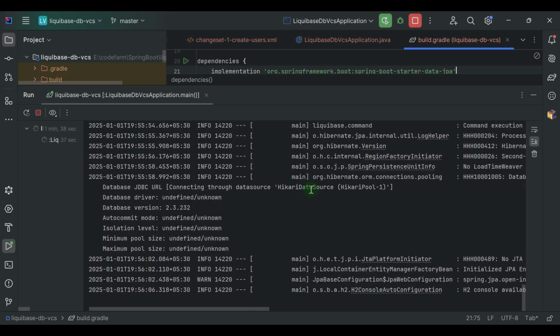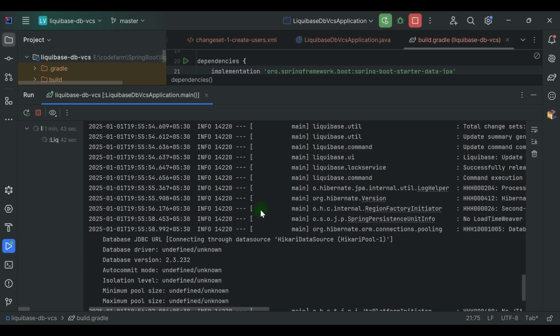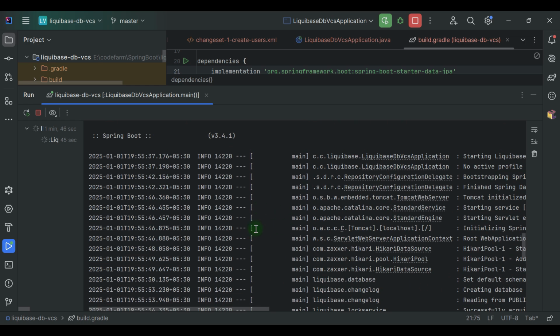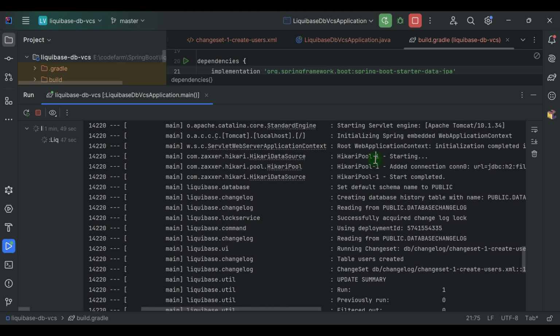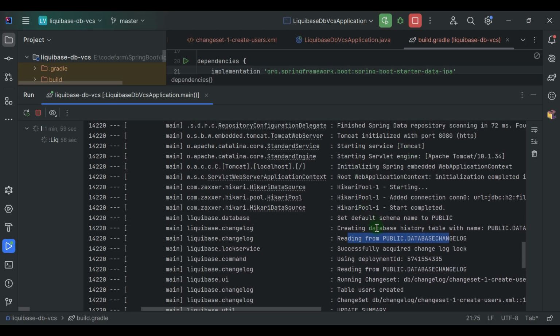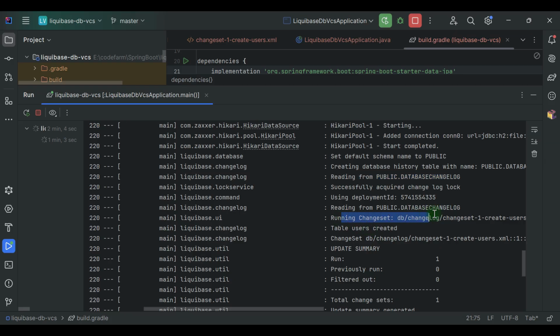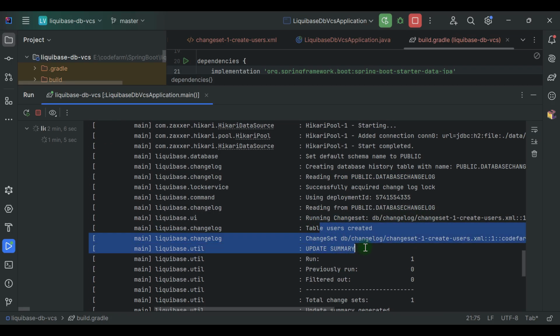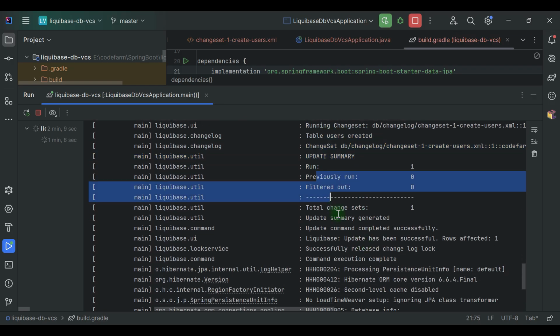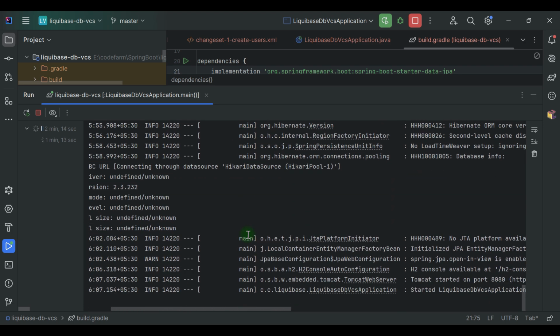While trying this out on my local machine, some other time I was getting this log, but this time it was not there. So I was curious why it is not coming in, but now I can see all the logs in here. Okay, if you see the Liquibase related things, reading from this change log, if you inspect the logs, you will see how Liquibase is executing the thing. It is running the change set, table users created, change set applied, and all other Liquibase related things in here.